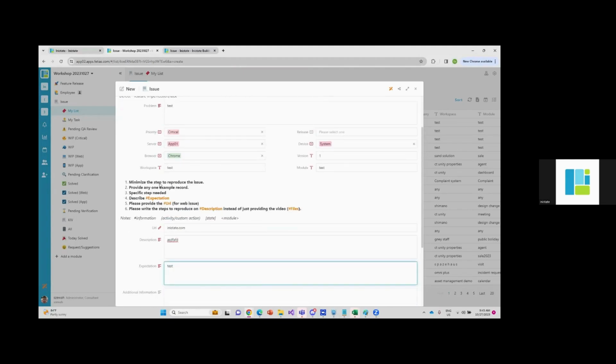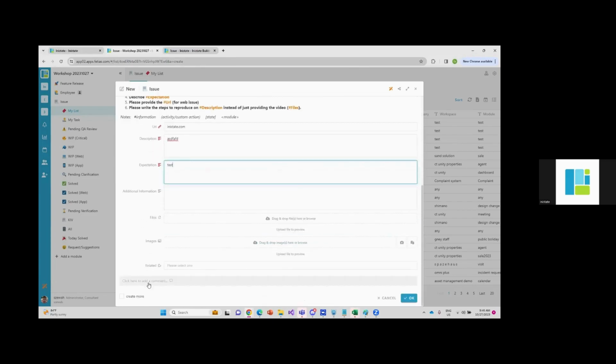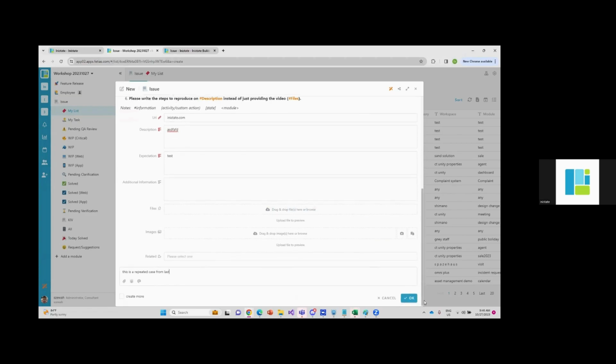But this form is fixed, correct? For the end user, they will not be able to add more fields unless you are the workspace admin. But if you find that there is some other information I would like to provide to my engineer for them to identify the issue more quickly, but there's no space for me to fill in here, you can actually write in a comment to provide all information. In the comment, you can add in your attachment, or you can write any description, or that this is a repeated case from last month, something like this. And you can submit this form together.